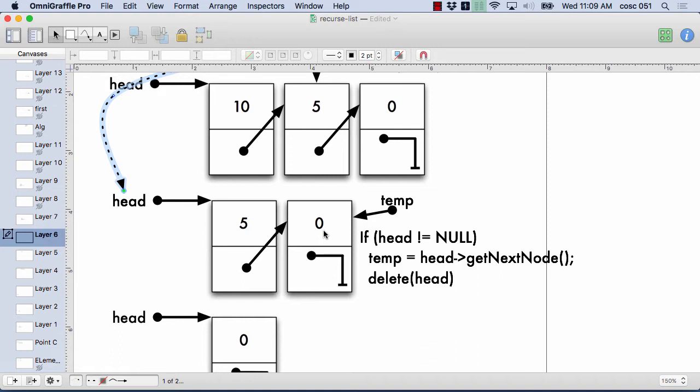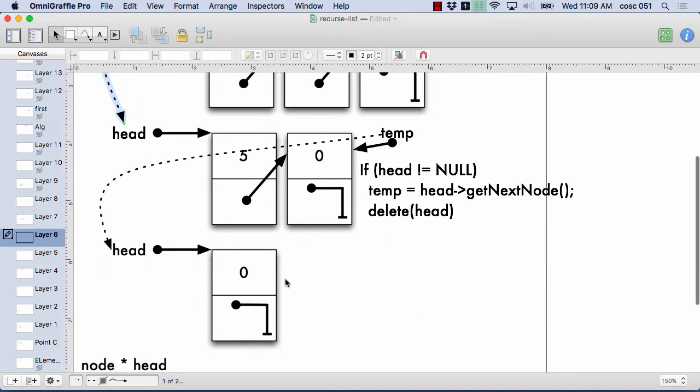Then what do we do? We delete head. Delete head. And after we delete head, what happens? It's almost as if temp is the head of this list down here, right? Because we have a pointer. It is. It's exactly the same thing. It's just the naming is a little bit confusing, right?